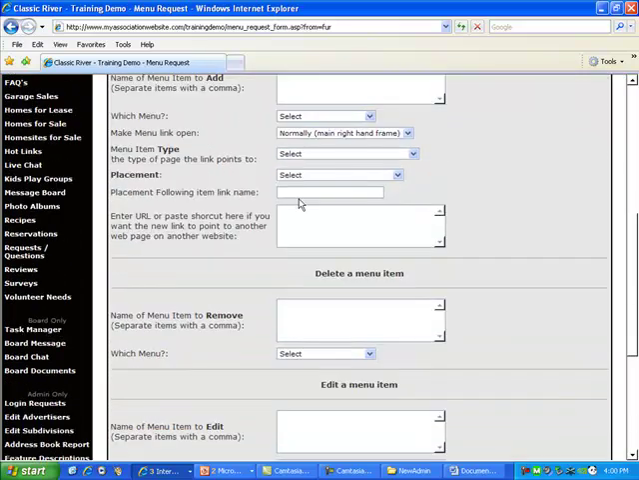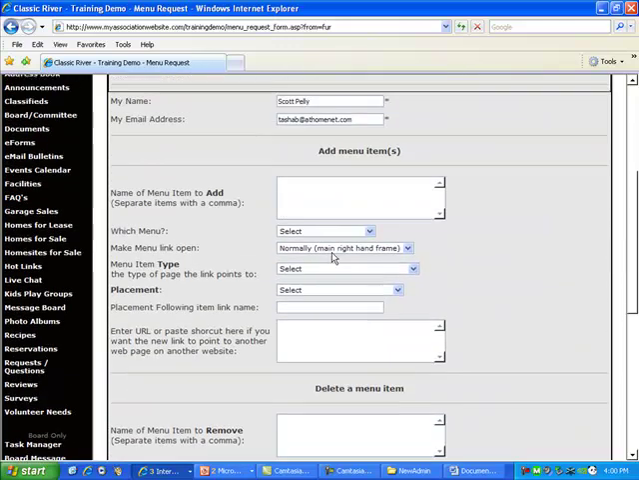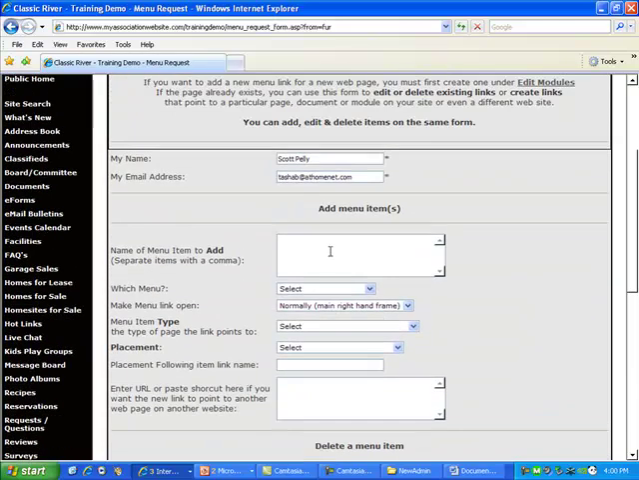Once selected, you'll want to fill out the menu change request form to submit your request to our support team detailing what the new feature is and where you'd like to have that item placed on your menu.